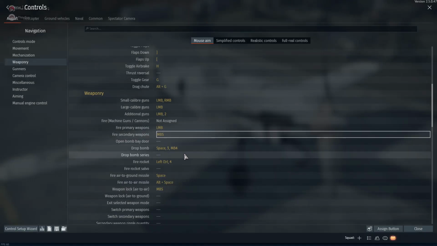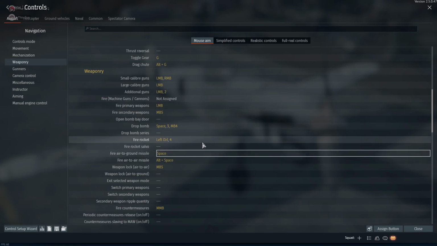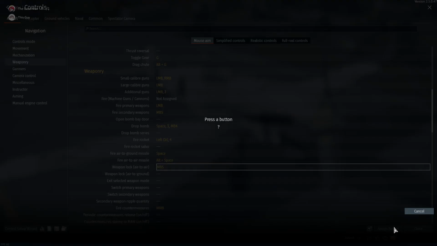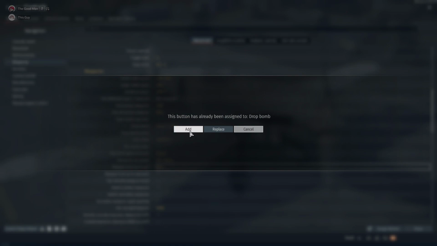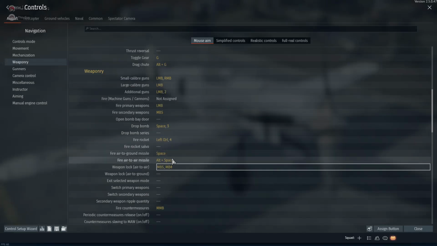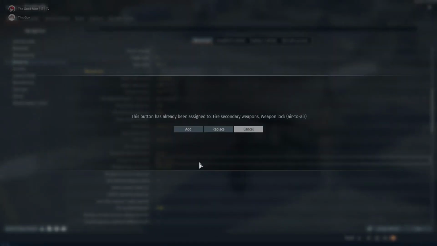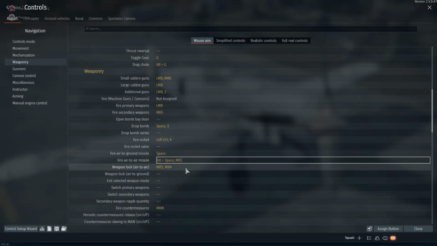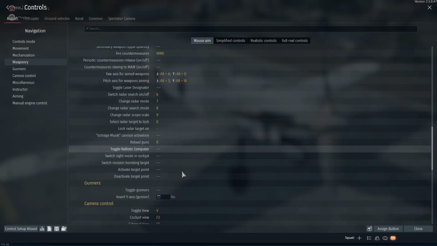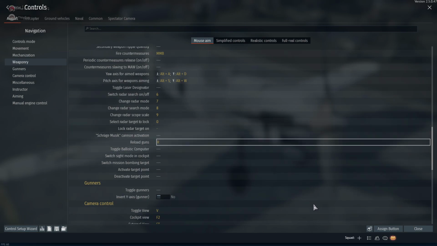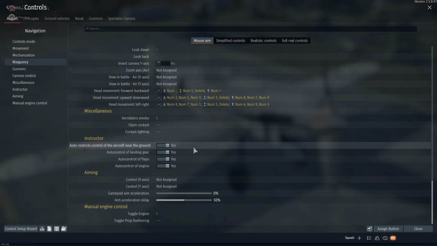Oh right, weapon lock. Which kind of messed that one up. Replace. Fire. Alright, let's see, is there anything else to do? Oh yeah, take out reload guns. Auto control. Oh yeah, instructor mode.